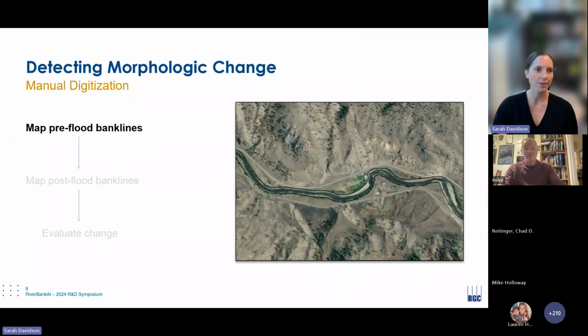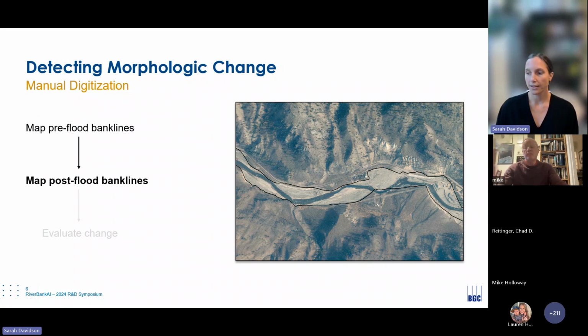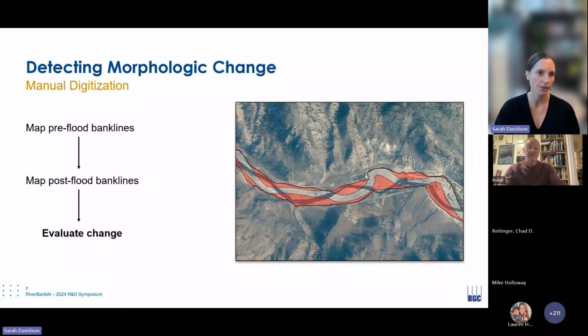So I'll start with how we've done this in the past. We've done hundreds, if not thousands, of assessments of rivers using a manual approach. Using this manual approach, what we would typically do is delineate the bank lines before an event in a GIS system. We would then map the bank lines after an event, and then compare them to see how much change had occurred. We'll often do this for a number of sets of previous air photos and satellite images to get a sense of how a river has changed over time. This is an example from the Nicola River, also from the 2021 event, where it pretty much doubled in size.